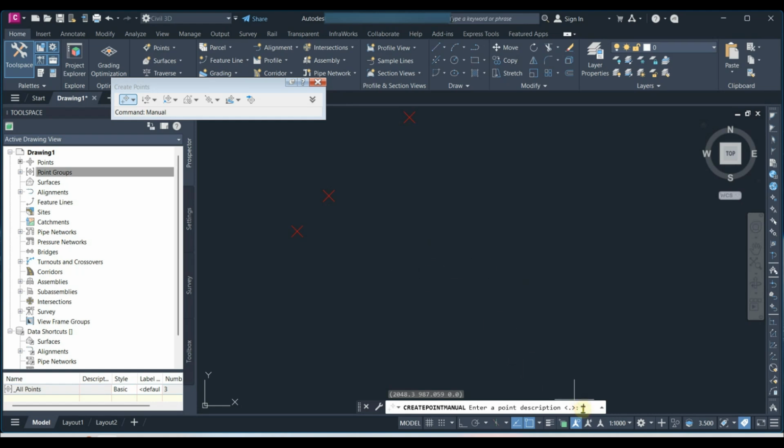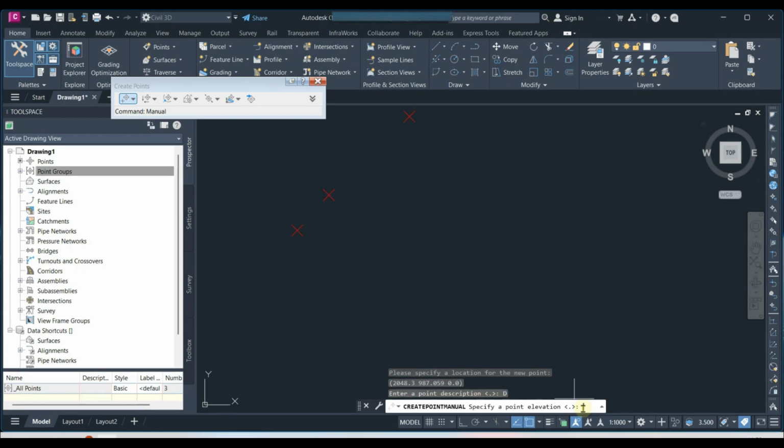Before creating the point, Civil 3D asks for the point description. Let us name this point Point D and press enter. Then it asks for the elevation. Let us assign an elevation of 300 and press enter. After that, the point is created successfully.